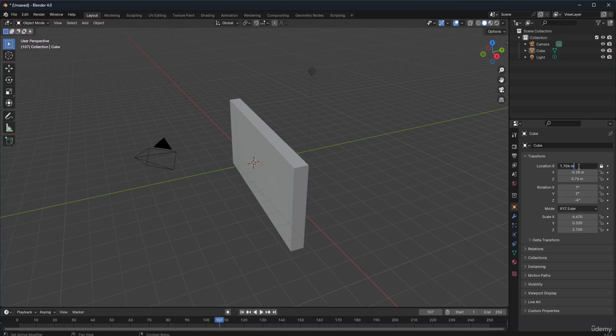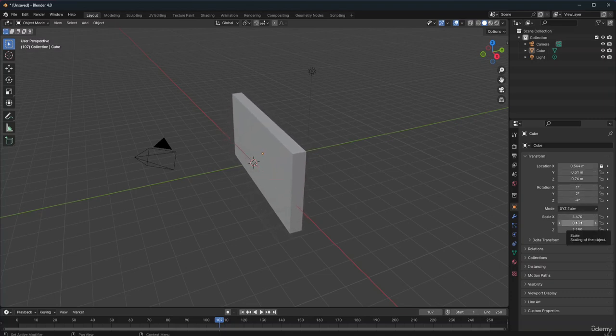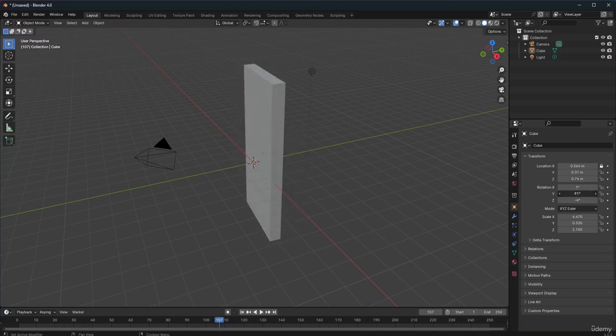Now if you want to move on the location, you can come here and move on the location as well. Let's change the y-axis a little bit over here as well. Okay, so let's come here, and now I want to change the rotation as well. So I will come here and change the x-axis right over here. Let's check the y-axis. Okay, so I will just keep this like this.